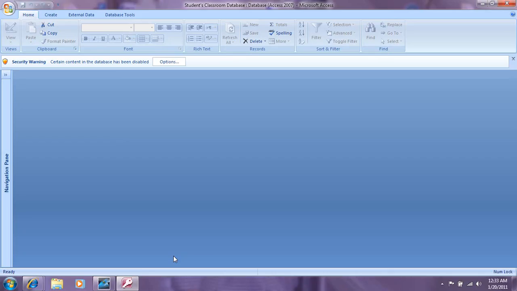We have created a database. We named that database Students Classroom Database. And we want to begin to enter information into our database. But first we have to create our table, and then we want to make some additional modifications before we start adding information. So the first thing, we're going to go ahead and create our table in our database.